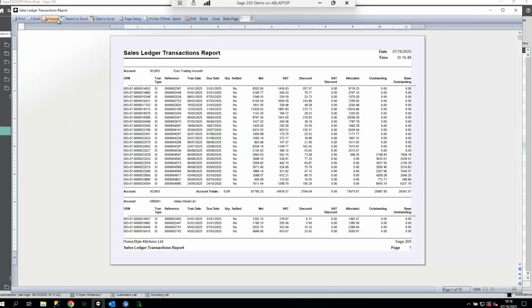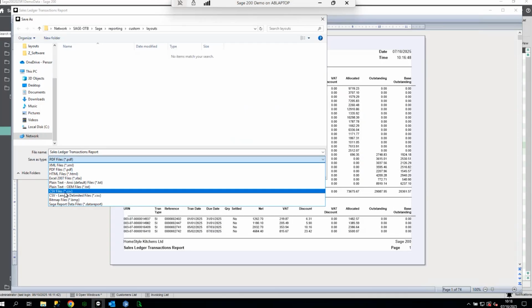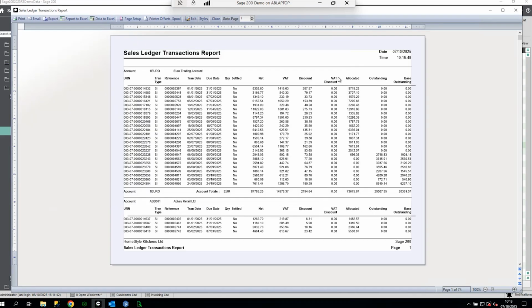And the third option, which is in export, is you can export it as a CSV, which then just pulls it up as a comma delimited file, and you can open it that way and it removes things. So you can get your data out in those ways too.